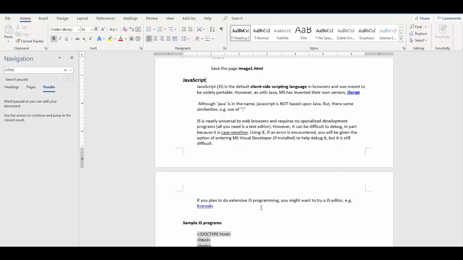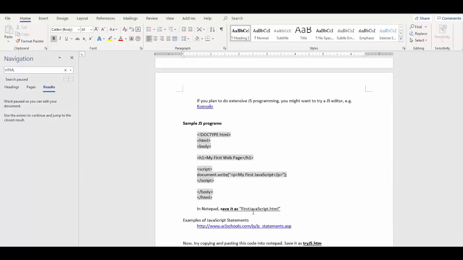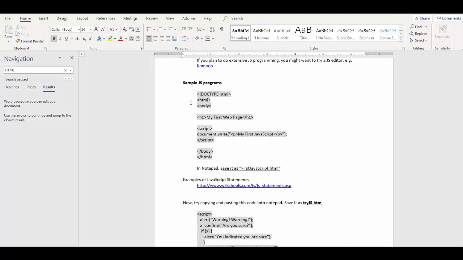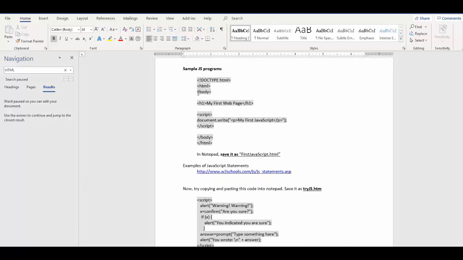But one thing different from other languages, JavaScript is case sensitive, meaning that uppercase A and lowercase a are two different things in this language, for example. And let's try that sample JS program, JavaScript program. So we can still use Notepad to edit. So we're gonna save it as first javascript.html.